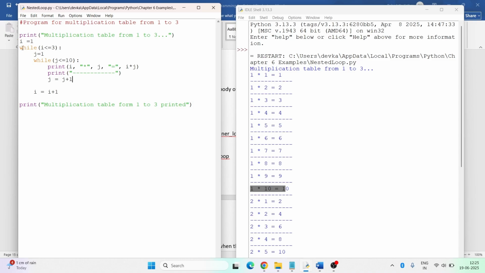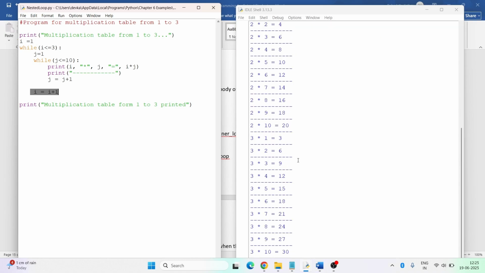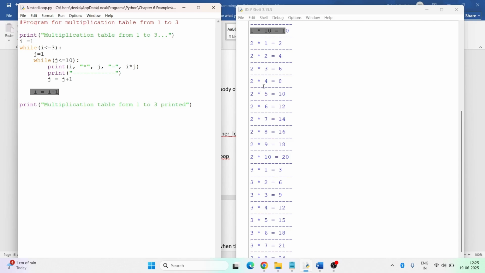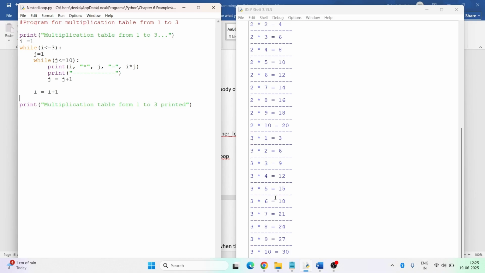So it goes to the outer loop. Now i becomes 1 plus 1, 2. Okay. So it will perform the steps like 2 into 1, 2 into 2, 2 into 3, up to 2 into 10. When again j becomes 11, it will check here whether j is less than or equal to 10 or not. If it is not, then it will come here and make i equals i plus 1. It means i equals 2 plus 1 equals 3. And similarly, it will perform the multiplication table for 3. Okay. Got it? How it is done?